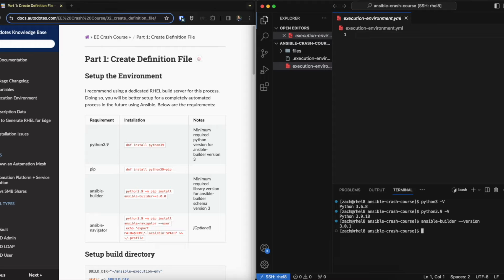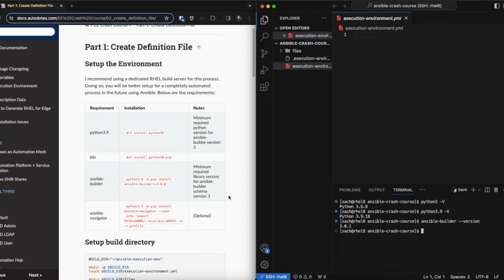I highly recommend having a build server, so not running this on your local host, but having a RHEL server somewhere else that you can connect to and do these operations. This will be extremely useful, especially when we get into the automation process, where we can have Ansible use a build server to do the build process and then push the execution environment images to the appropriate places. The other thing we could install, which I'm not going to focus on in this course, is Ansible Navigator, a really useful tool for inspecting your execution environment images.